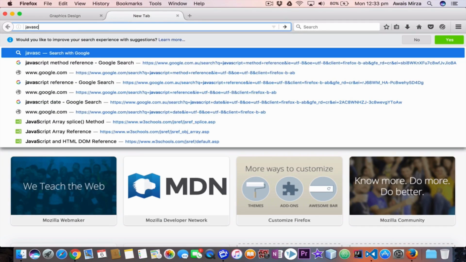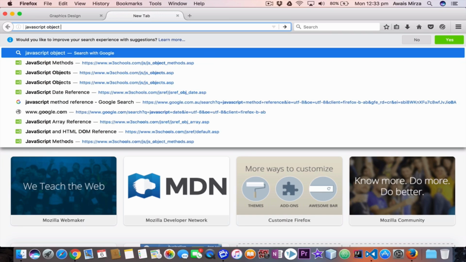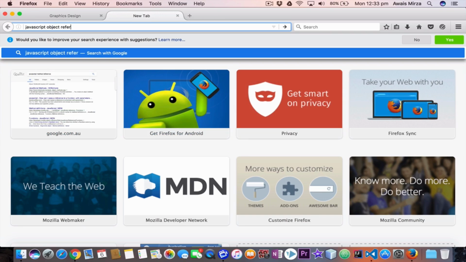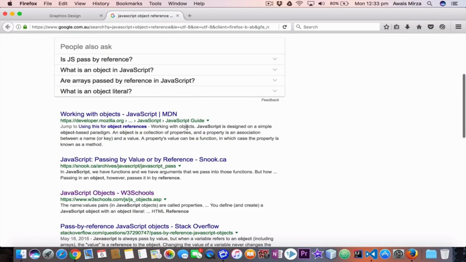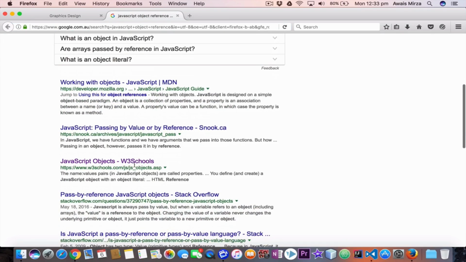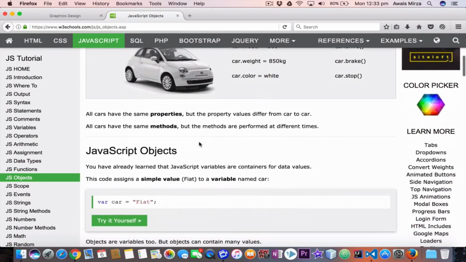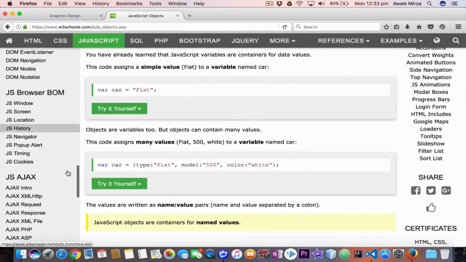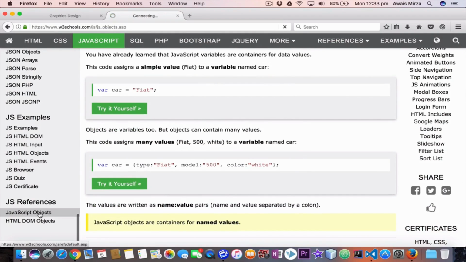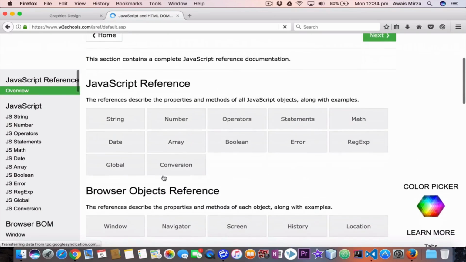So I'm going to search for, let's say, JavaScript object reference, and let's see what we get. Now, this is W3Schools. It's the best site, I think, for learning programming for web development. I'm going to go all the way down here to object references, and then we have these.